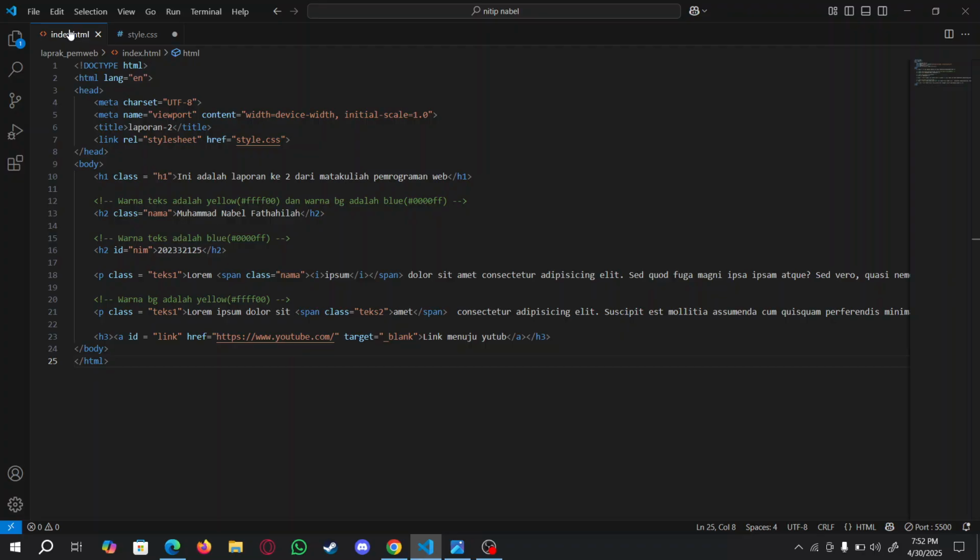So for today's video, I will explain my project in web programming. We were given some HTML example, and the task is to make that page look like the picture example.